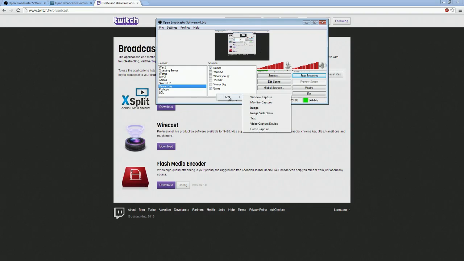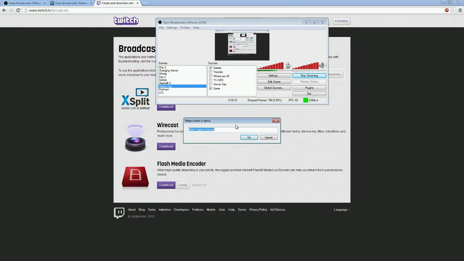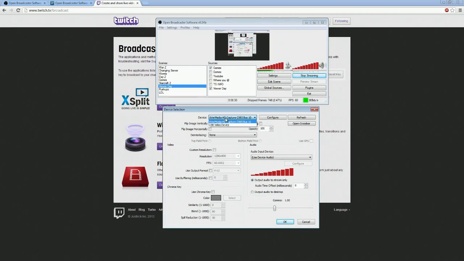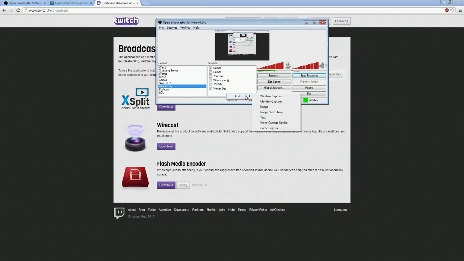So you guys are going to want to add a video capture device. If you have a media card, or you're going off your video card, you can just call it game or screen or something, whatever you guys want to call it. And right now it's asking me what I want to select. Since I have an Avermedia card, I can actually transfer and copy off my media card and set my resolution. But for the people that don't have a media card, you're going to want to add either a monitor capture to capture a whole entire monitor, or a game capture to just capture the game.